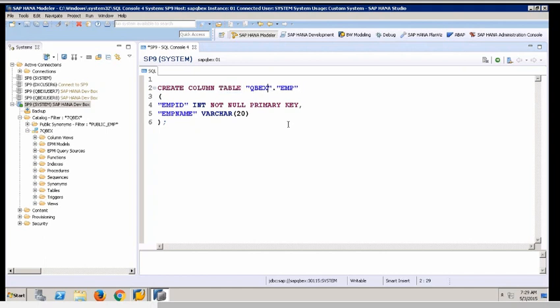Then the name of the table. See, all your database objects will be qualified with your schema name. Schema name dot table, schema name dot view, schema name dot sequence. Because a table belongs to a schema, it is always qualified by the schema name. Now, what is the schema name? 7 cubics dot, and what is the table name I want? EMP.